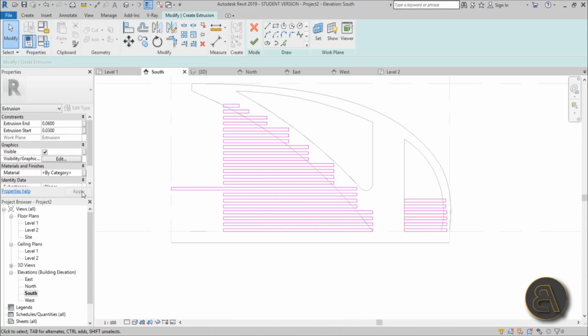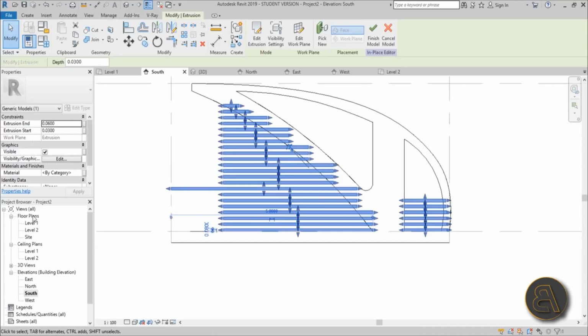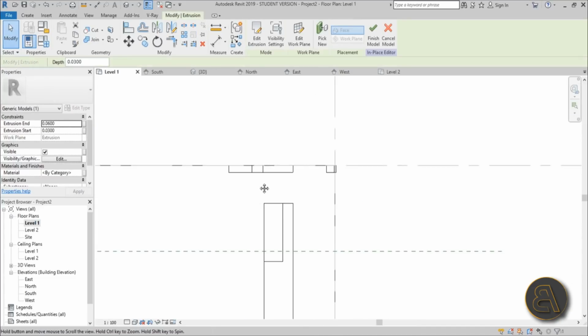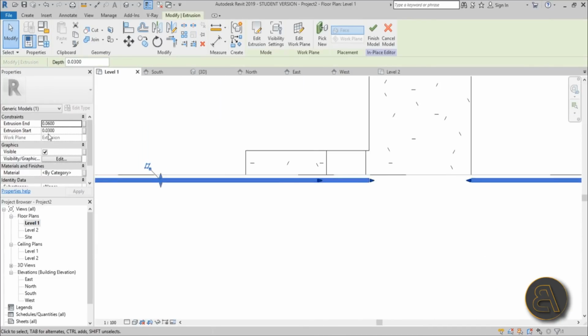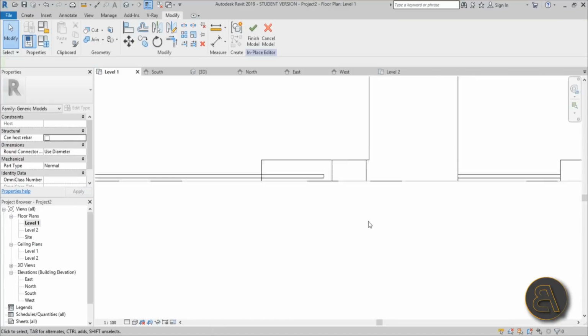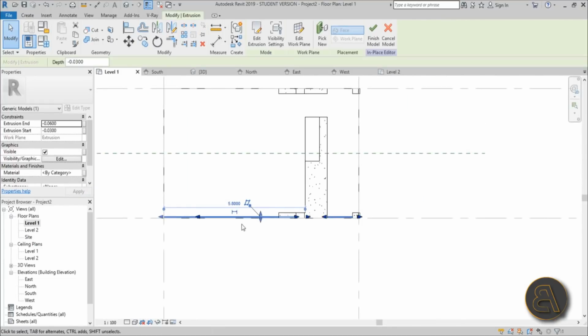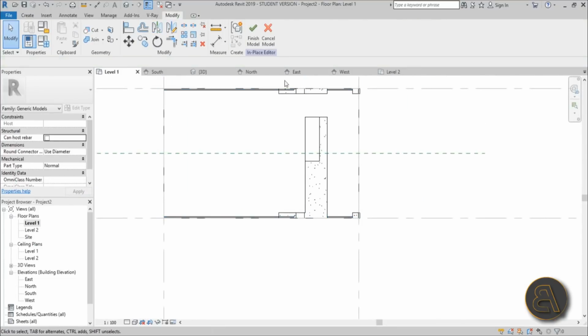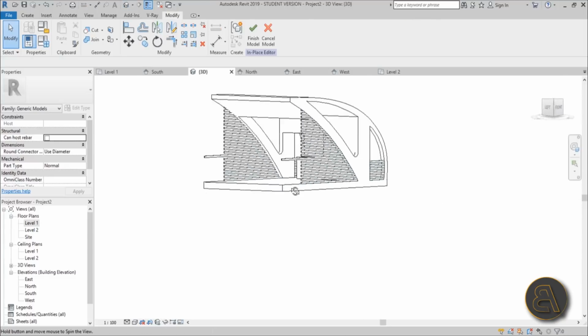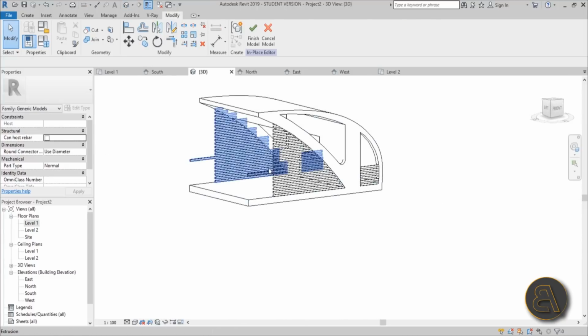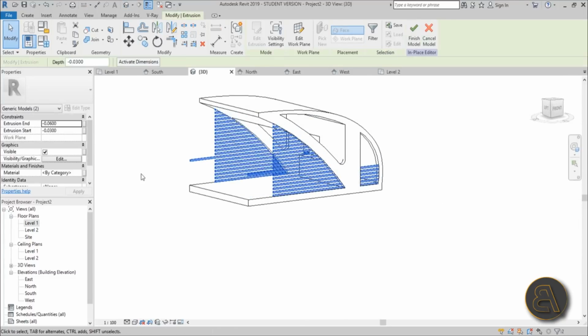Yeah, and just hit apply, okay, and go into level 1 to see what you have done. Okay, so we need to add minus on both of these, so -3, -6, hit apply. Okay, this looks really good, and then just mirror it around this axis and go into 3D. This looks really good right now, and let's just select both of them and change the material.